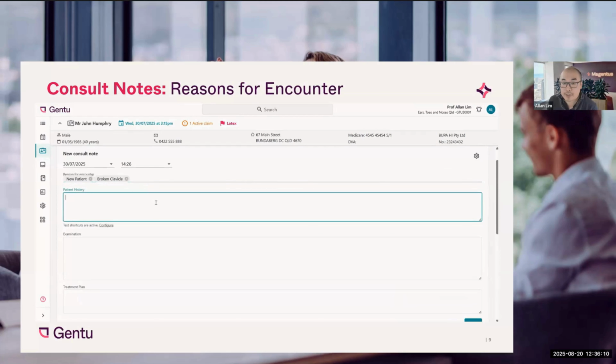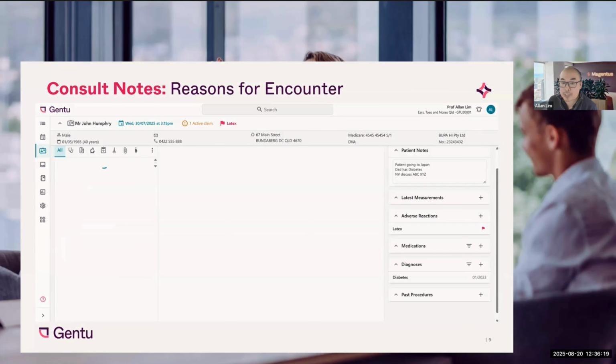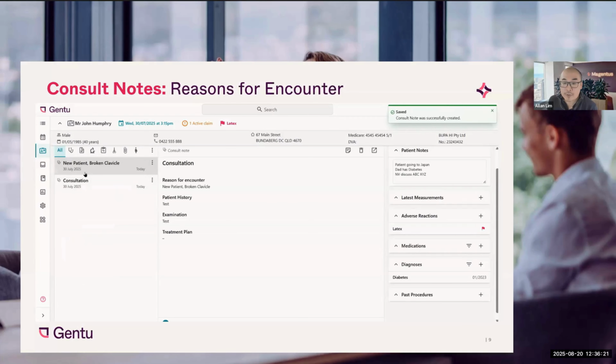This will appear in the patient's history as new patient consult, broken clavicle, making it easier to review the patient's history and find certain notes or appointments accordingly. If the reason for encounter is left blank, every consult note in the patient's history will simply be labeled as consultation.